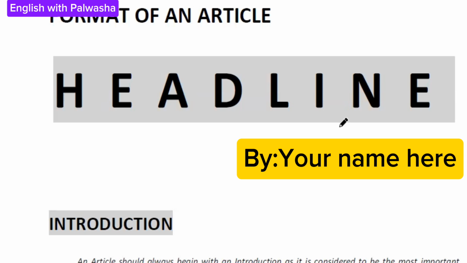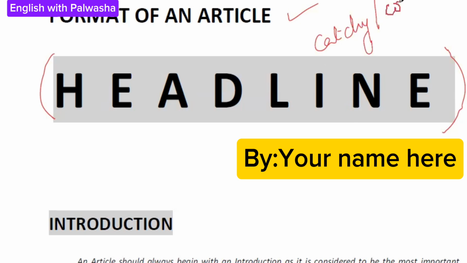All right, my dear students. The format of an article: the very first thing you need to write is the headline. The headline should be on the top. You can call it a title. It should be catchy. It should be composed, not a detailed headline. It should be composed, catchy, and extremely informative. In that, you have to just write in a short form.